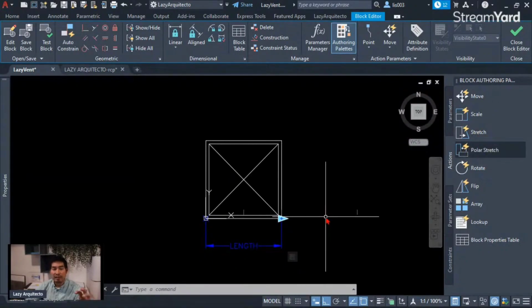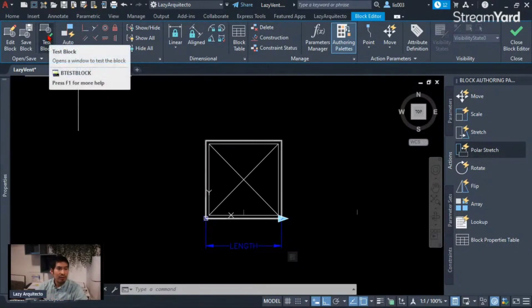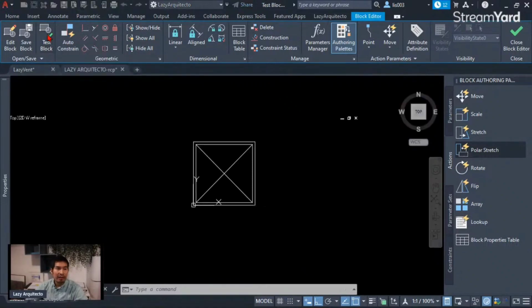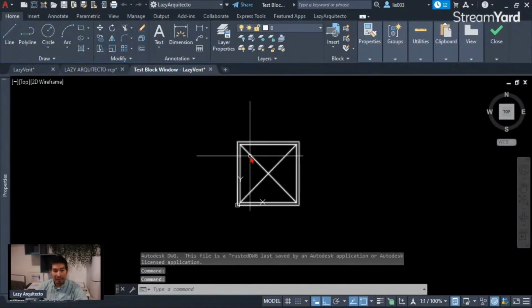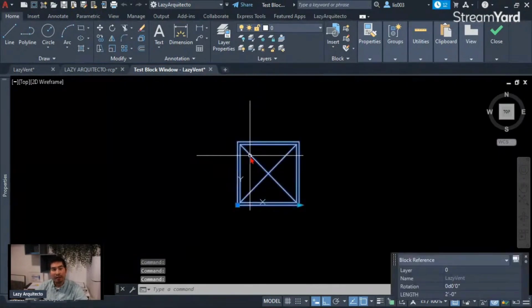So this is complete. So a good practice, before we do anything else, before we start adding more parameters or actions, is to test your block. So that way, if something is not working right, you can quickly fix it. So let's do that. Let's go over here on the test block option, and we're gonna click that in order to test what we did so far.